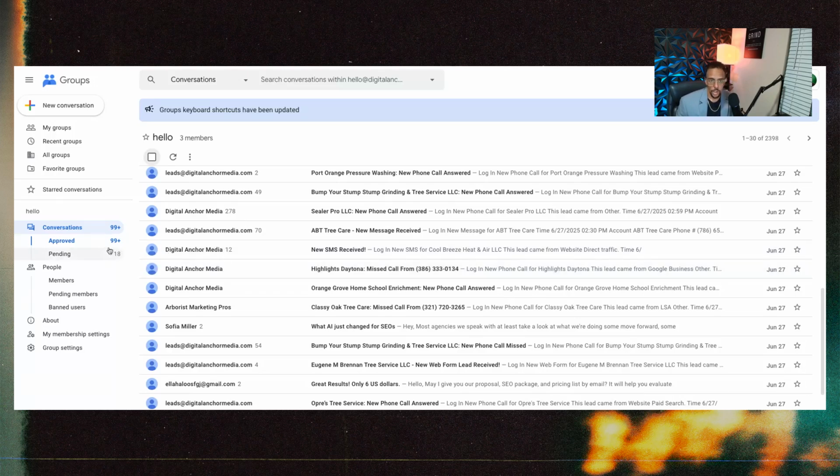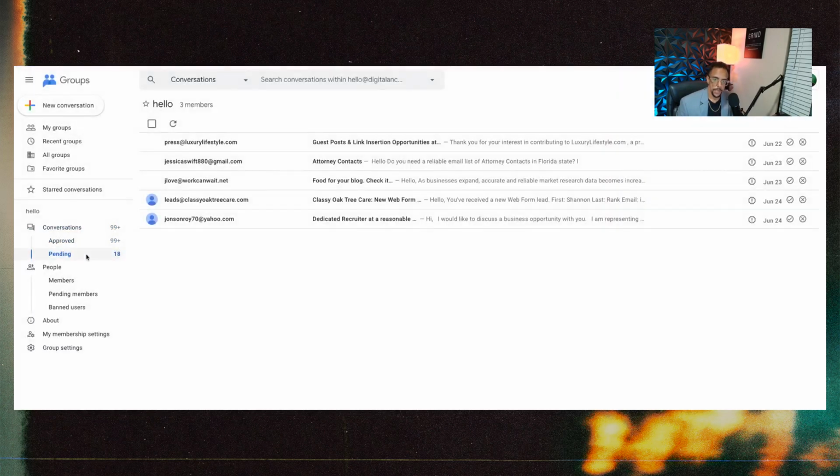There's also a lot of security. So you can see that all these conversations are in the approved status. Now, Google has built-in spam protection. So if it fails for spam for whatever reason, it's going to go pending until a member, or rather an admin of the group, approves that message. So if you're not getting emails coming through and it's going to a Google group, you might want to come into the Google group and make sure that they're not sitting in the pending box.